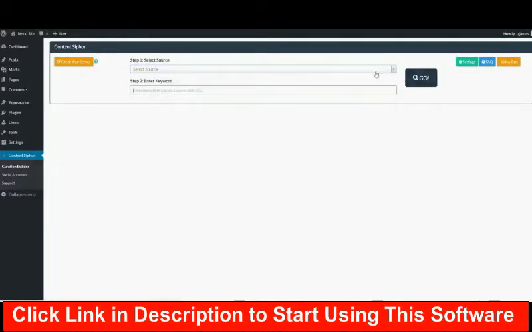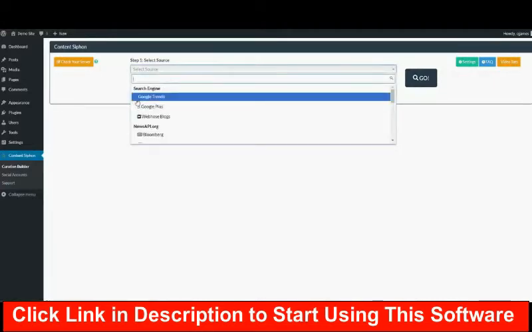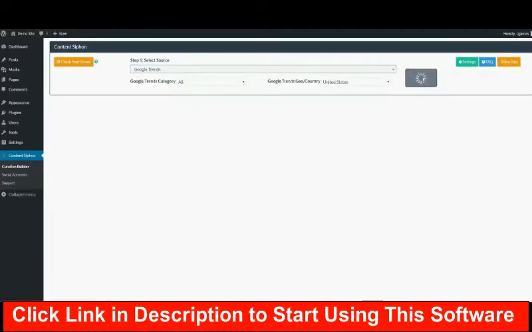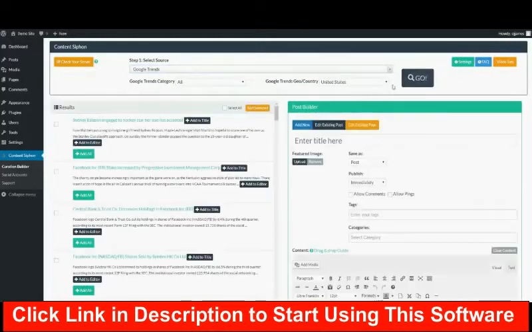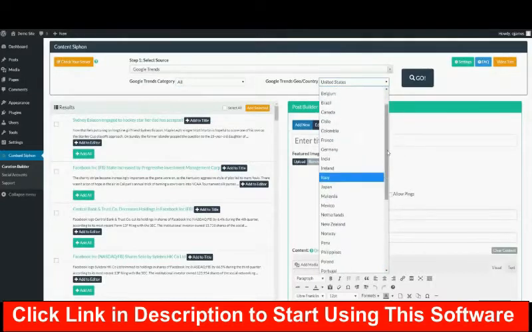Let's say we wanted to brainstorm for what is trending. We could simply click Google Trends and click Go. Then we will get the results as to what is actually trending. We can see what is trending on various topic sources. We can also see what's trending for various countries as well.